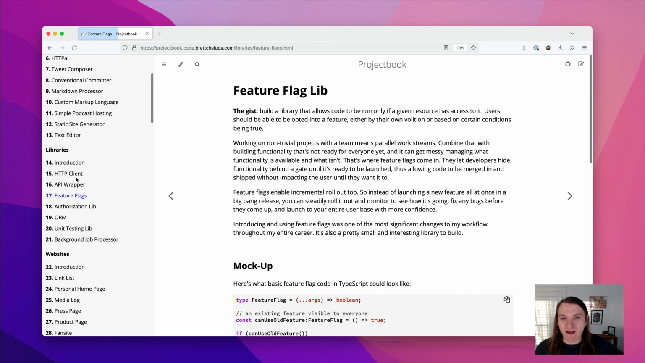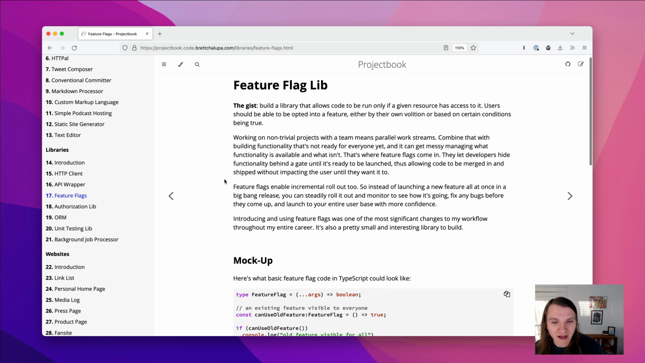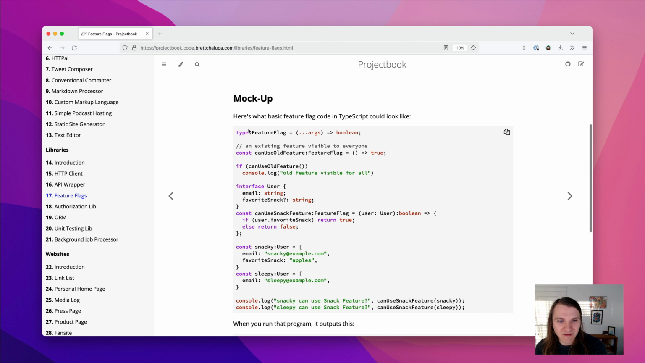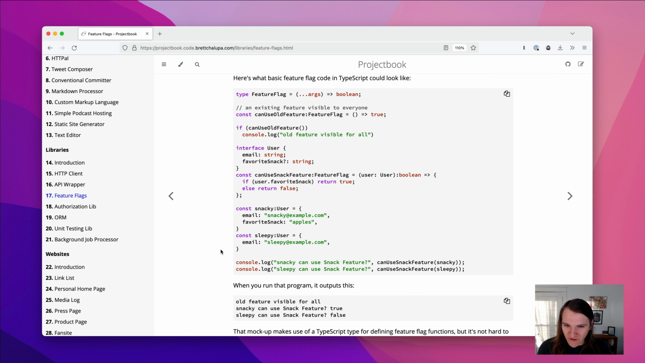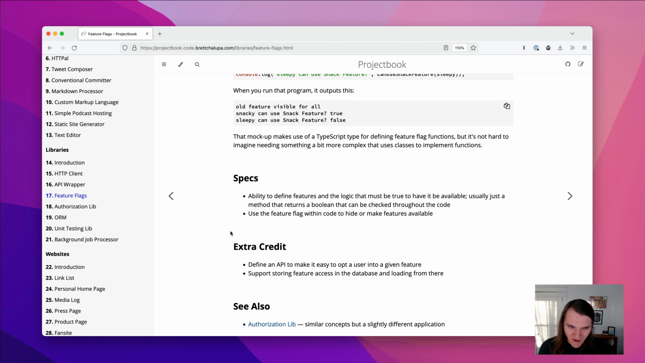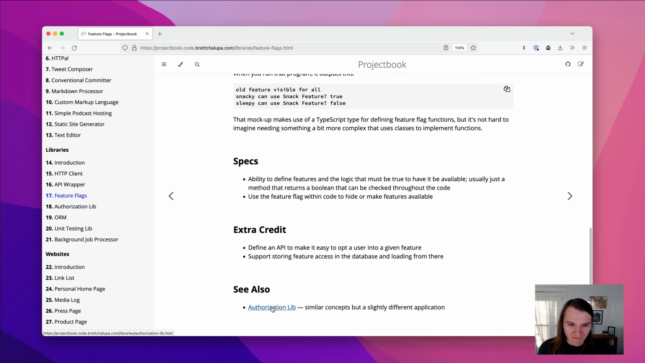There's ideas for programming libraries. So if you are less interested in building an application but want to build something that you can use in your projects or other people can use, here's one for what would be a feature flag, which allows you to define different functions or basically access control to specific features to a given user. And there's some pseudocode. This code compiles and works, but it's not quite fully featured. But there's code samples in here. There's links to other projects that are similar in nature.